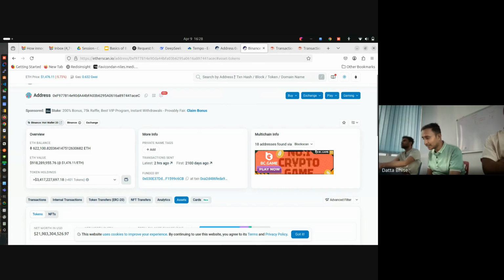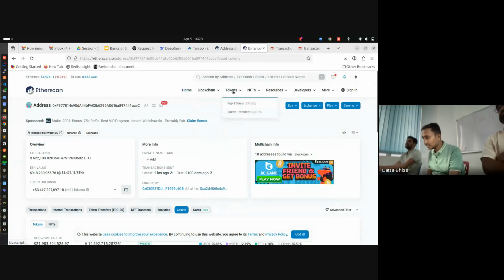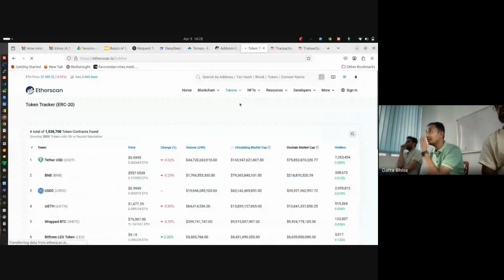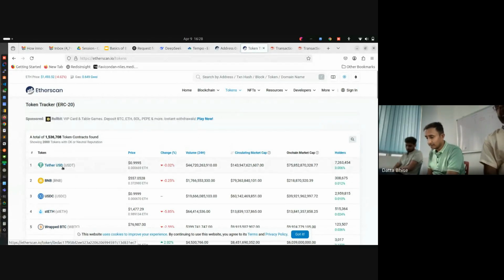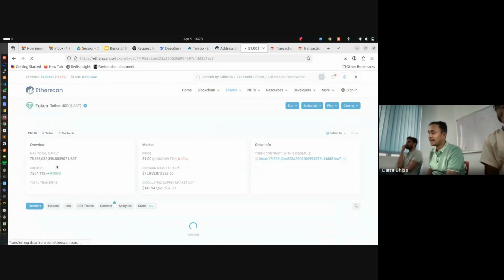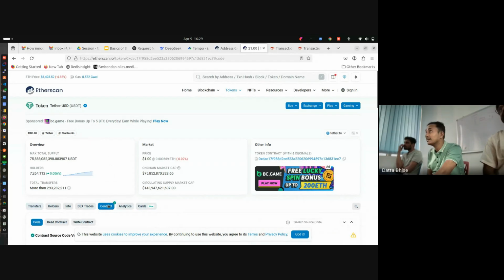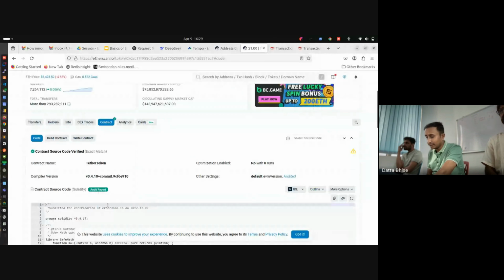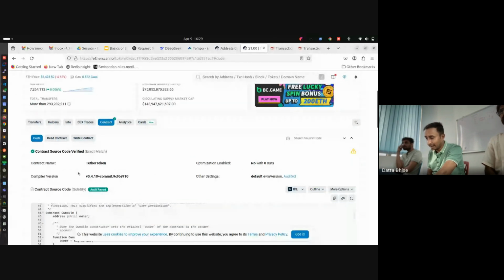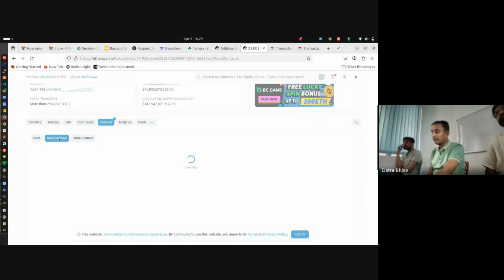This is Etherscan. Let's say we go to the top token, Ethereum. And like I mentioned, it's transparent, you can see the contract here. It's all transparent. So this is the USDT token. You can see this contract. Okay, so this is the contract. And let's say we click read contract.